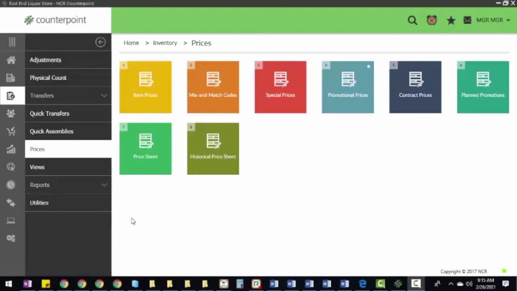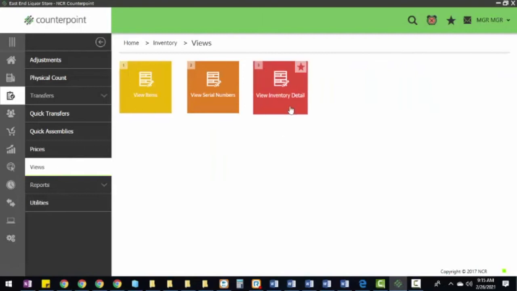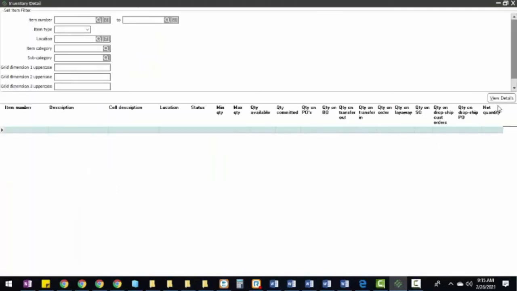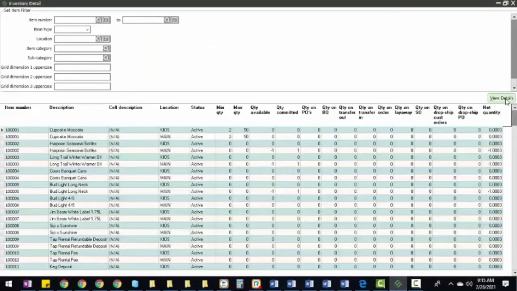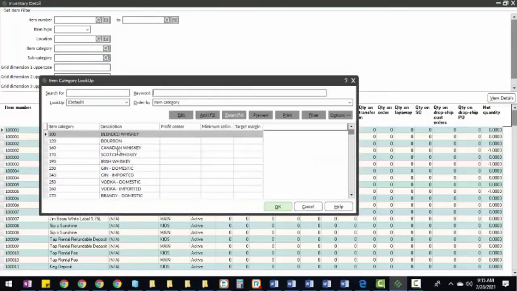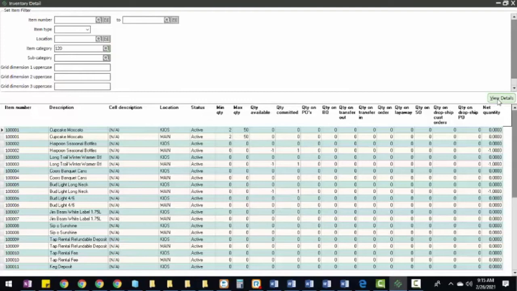All right, and then in inventory, you have the ability to look at views. So the one I like to show is the inventory detailed view. This allows me to look at all of my items. Now keep in mind it's demo data, so the quantities are not accurate. So I can look at all my items here. I can filter down by category. So if I just want to look at my bourbons, I can look at that.